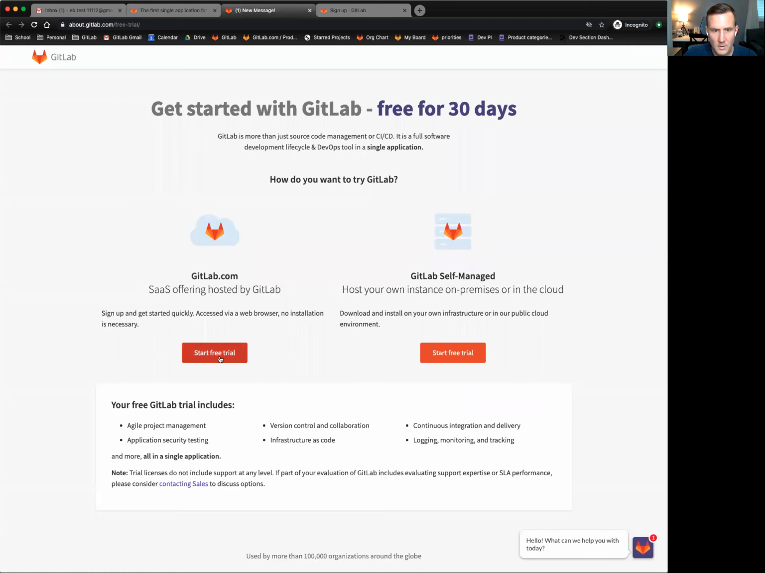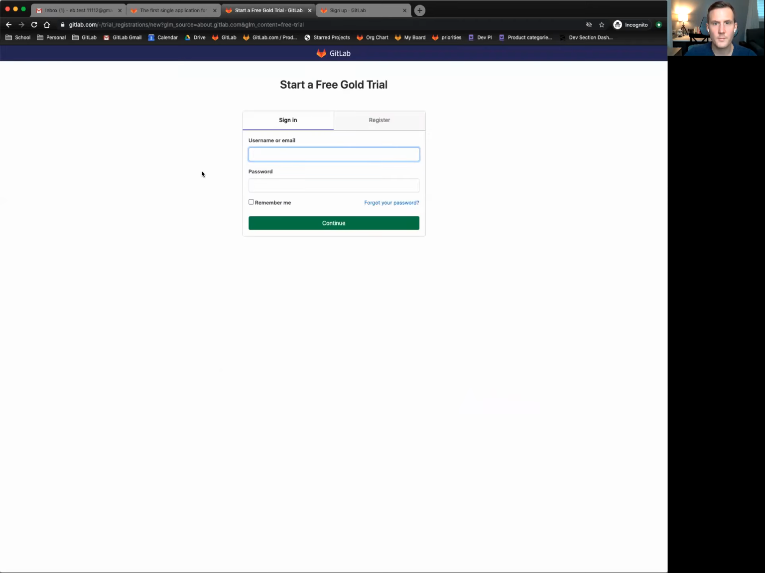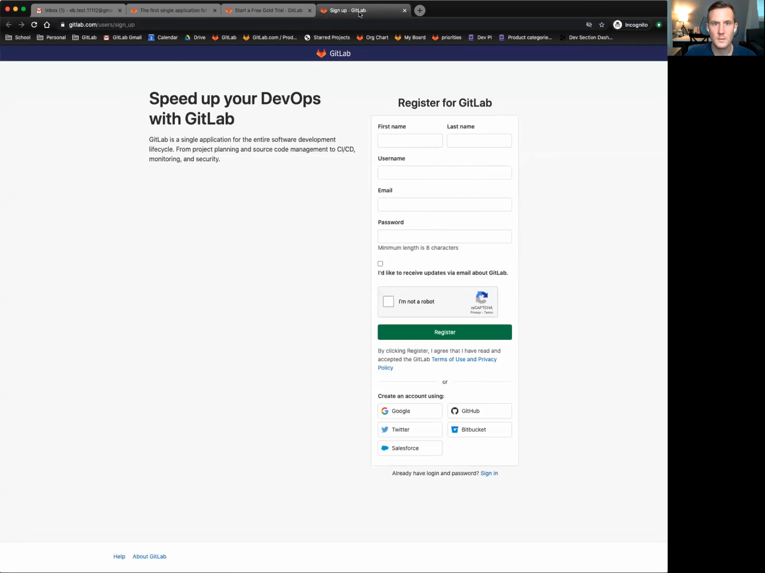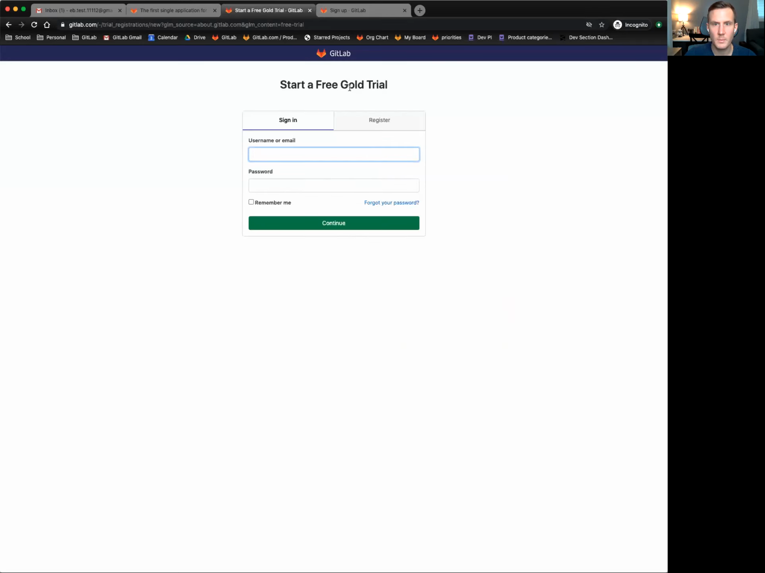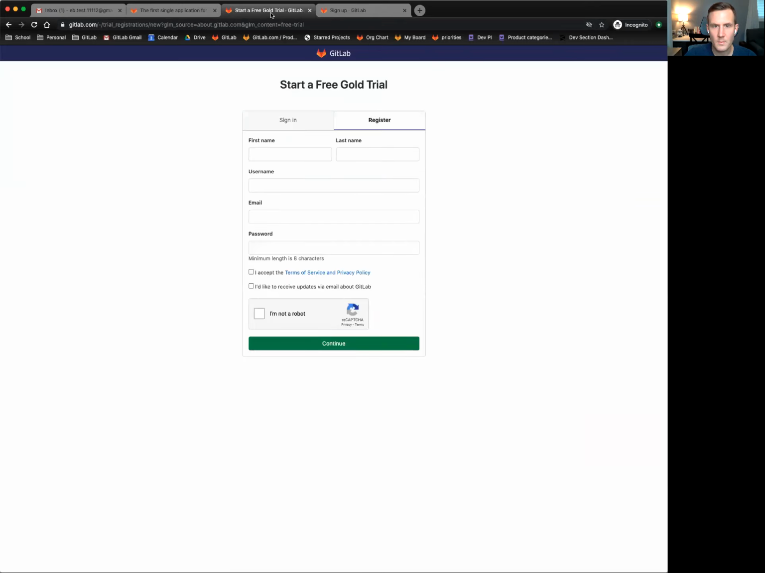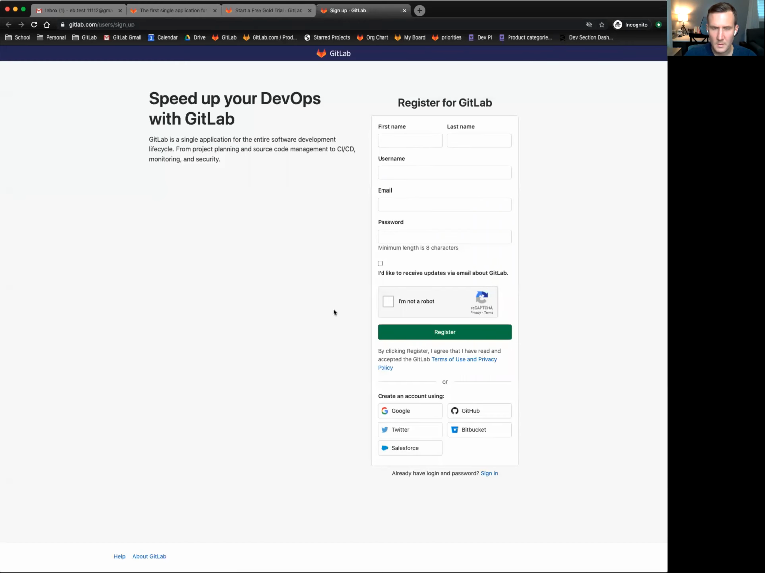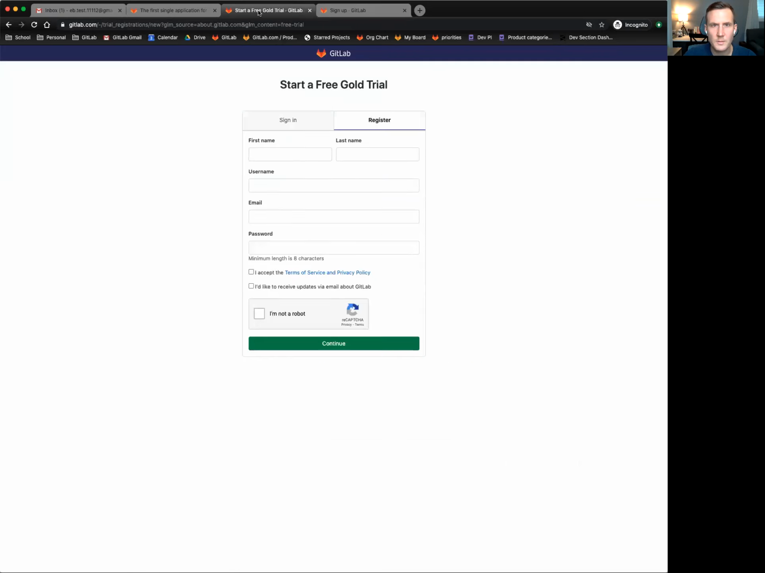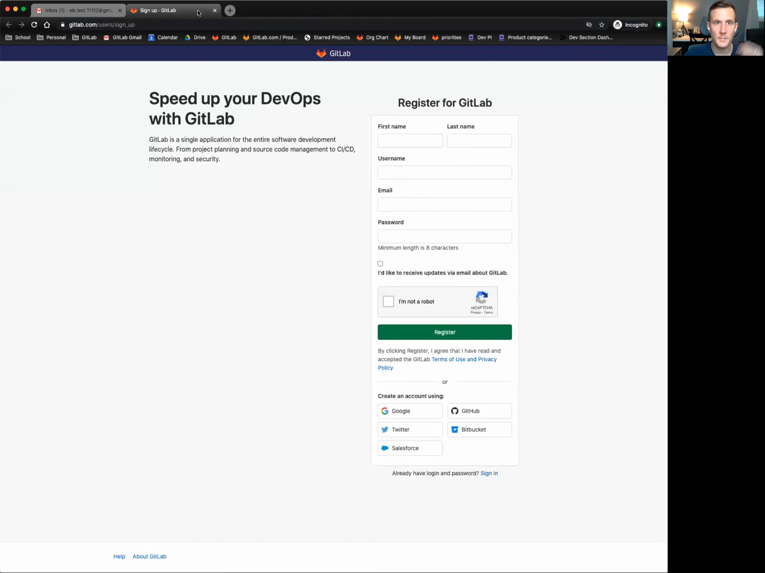Okay, what happens when I click start free trial for .com then? Start a free gold trial. This is a different sign up flow than this one, but maybe if I click register, I get the same screen. No, I don't, they're different. I think you need to provide the same information, but I also don't have any of the account login options. Maybe I'll come back and test this later. For now, I just want to sign up without a trial. So I'll come back to that.